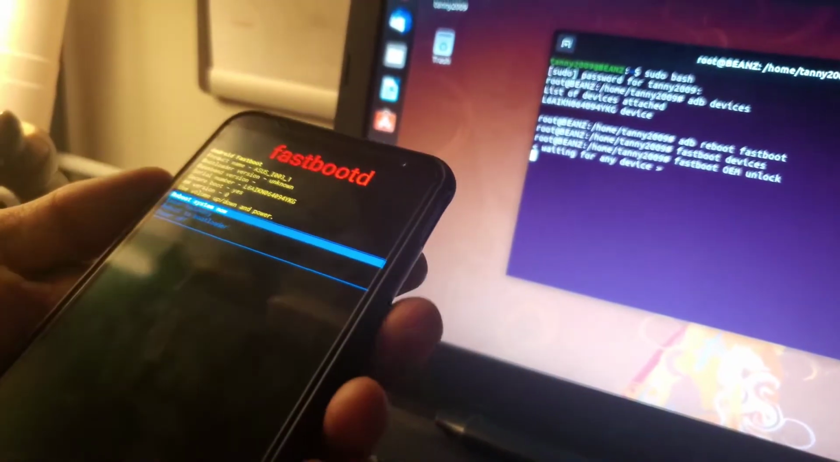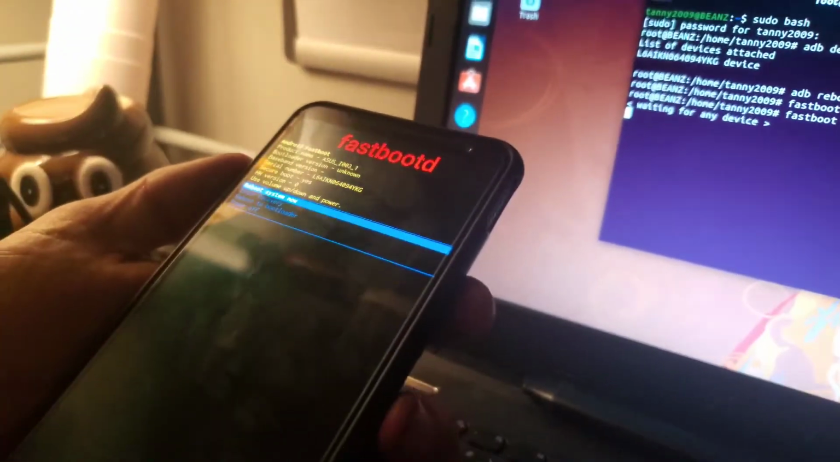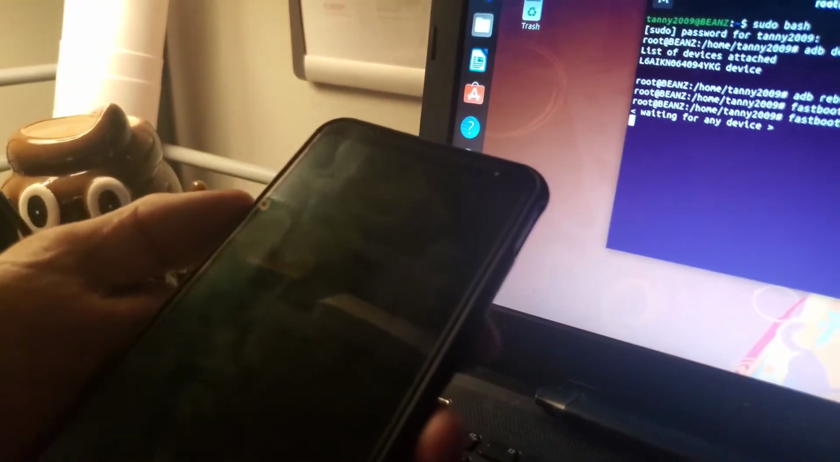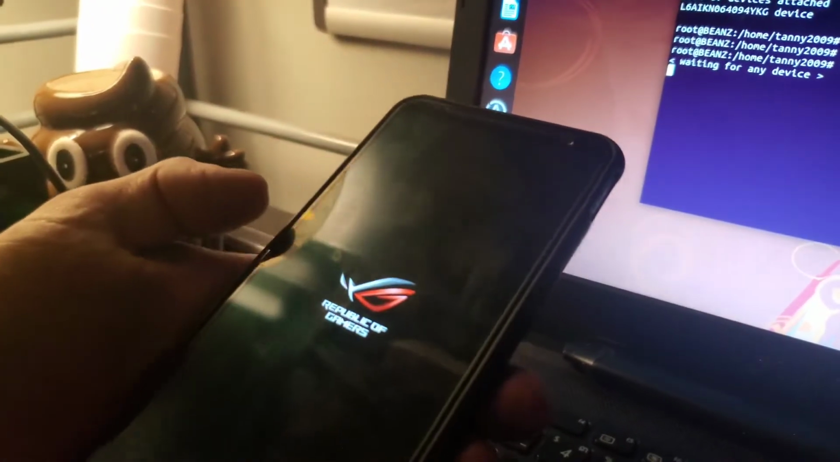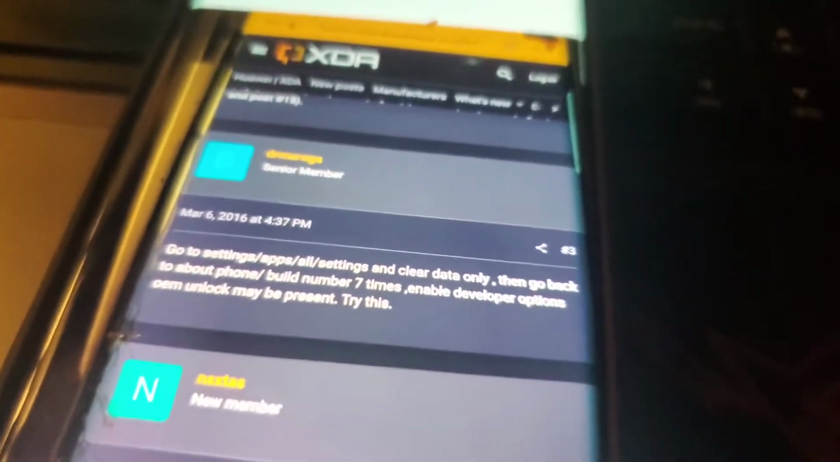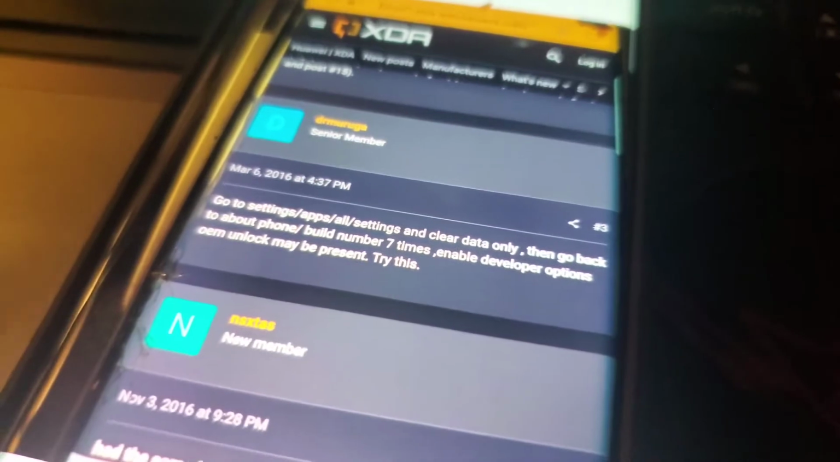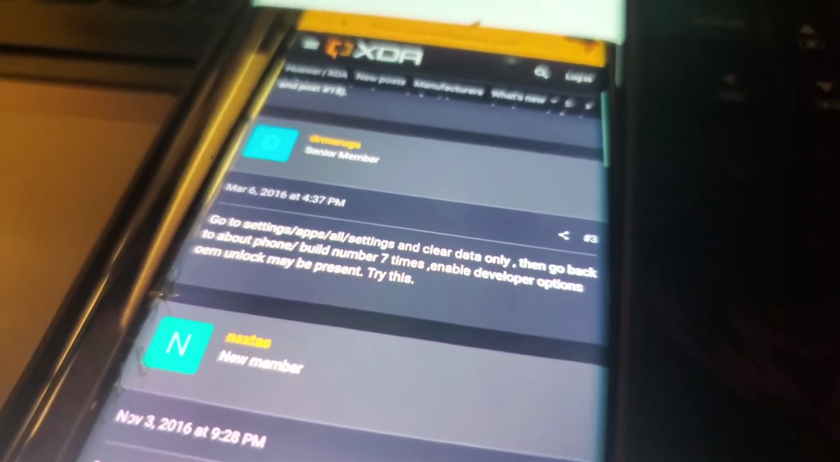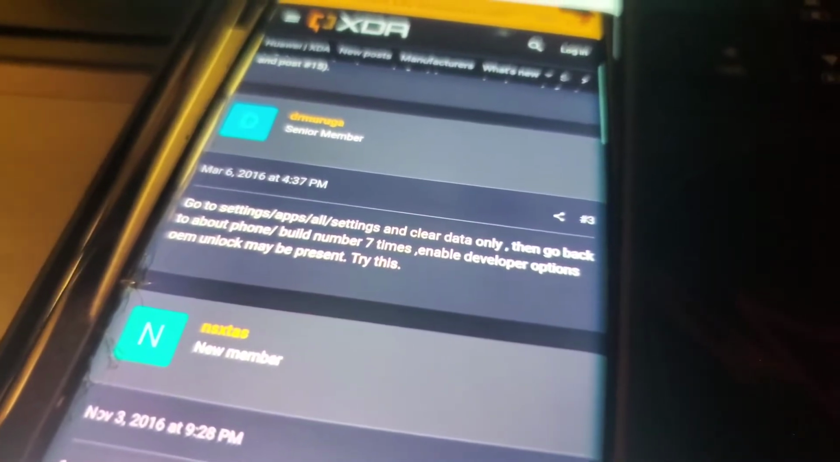Alright. Reboot system now. So I went on this website to see if I can make OEM show up. So what it's saying is go into settings.